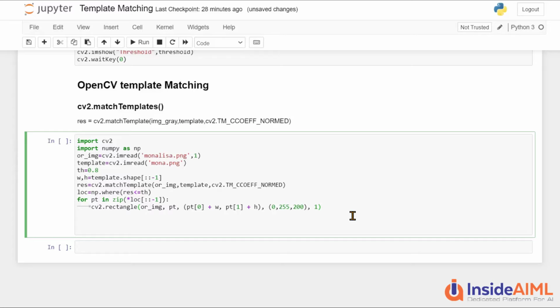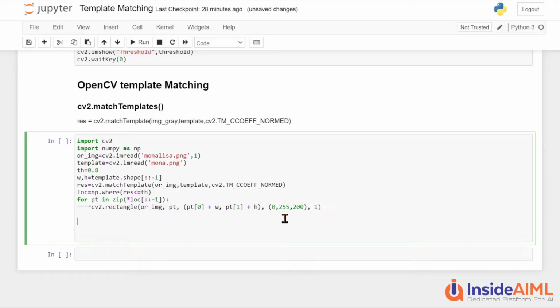Now it's time to print our thing on the screen. So we're gonna use the cv2.imshow function. In that we will pass the title, so we will put Mona Lisa face found. This is the title of that particular tab, and we're gonna put our OR image. Why are we putting the OR image? Because we have worked on the OR image.